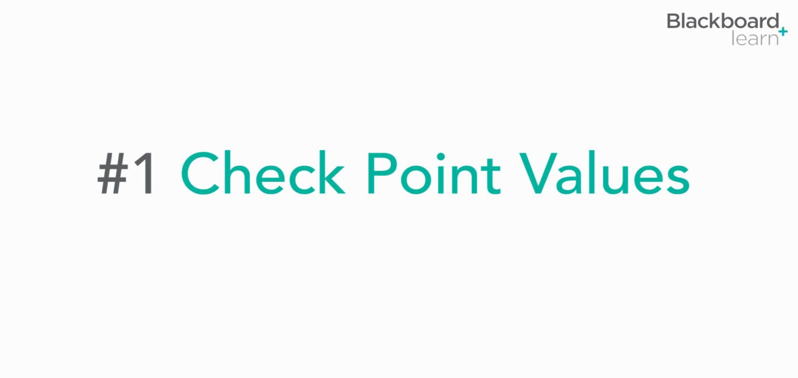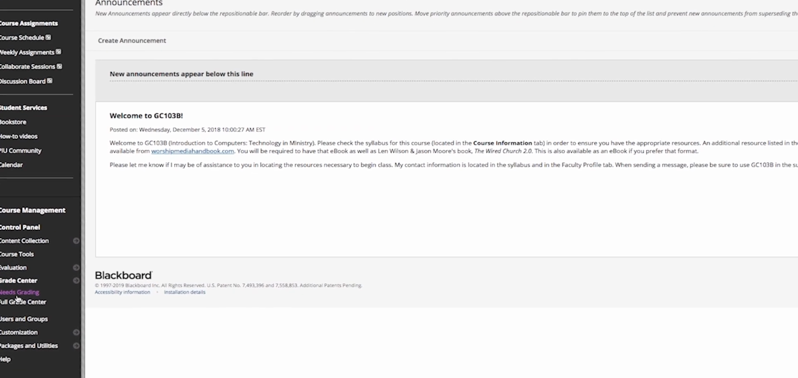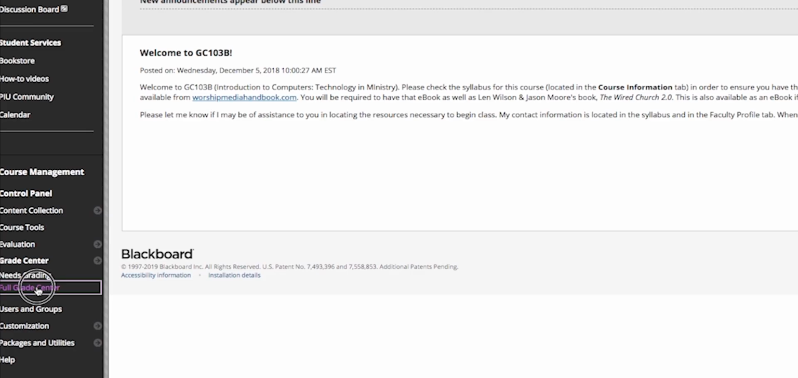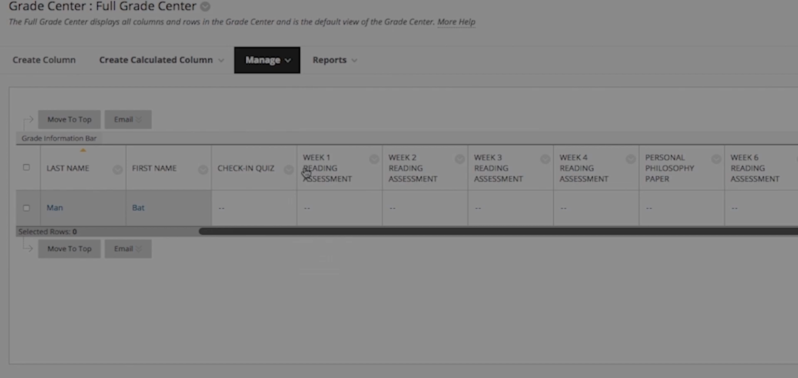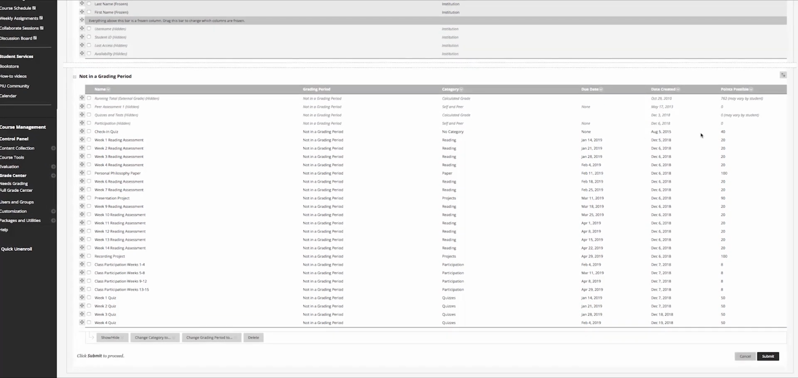When utilizing a point system for grading, your first step after creating the assignments is ensuring that the points assigned are correct, according to the syllabus. You can easily view all of these by entering the Full Grade Center and selecting Column Organization under the Manage drop-down menu. Once there, you'll be able to see the points possible for each assignment.